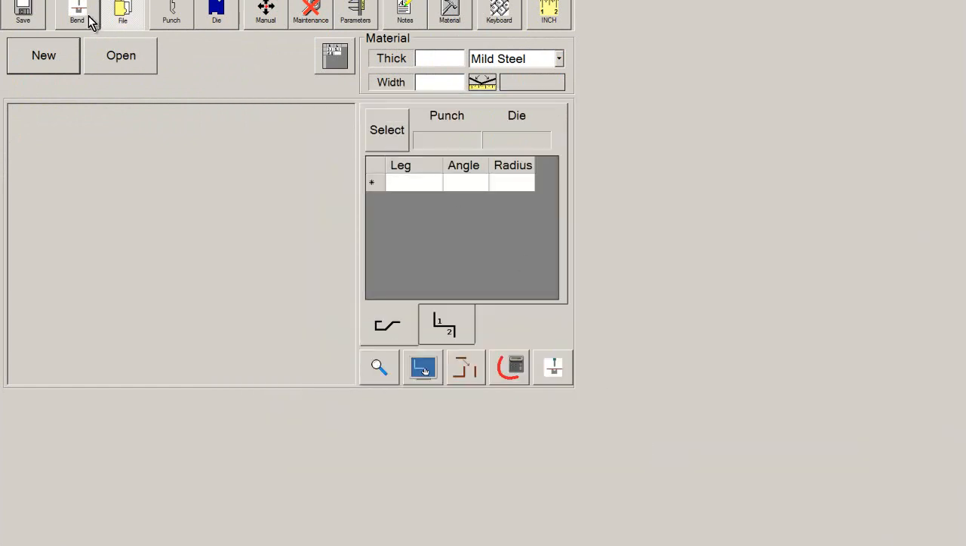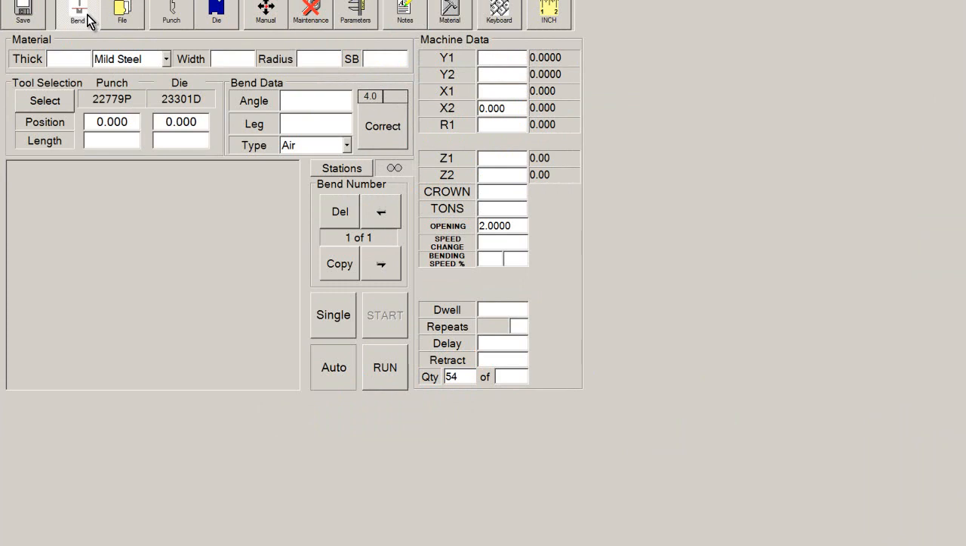Move to the Bend screen. And to program a simple 2-bend part with 90-degree angle, 1/8-inch thick metal, 10-inch width, and 4-inch leg as follows.